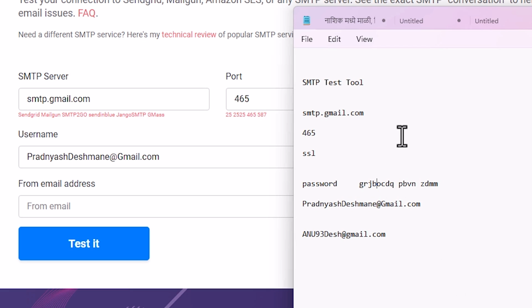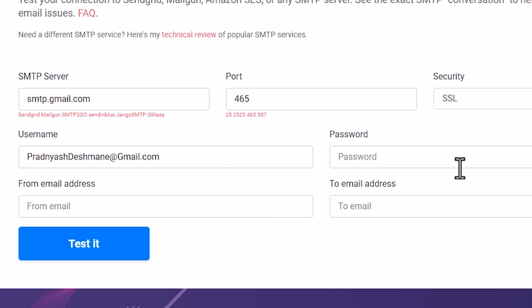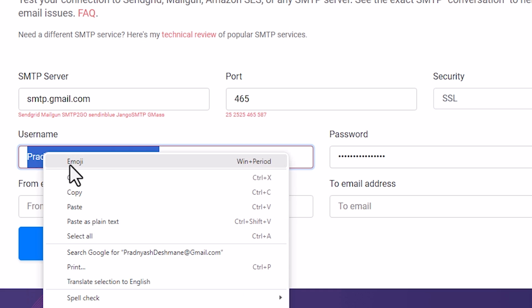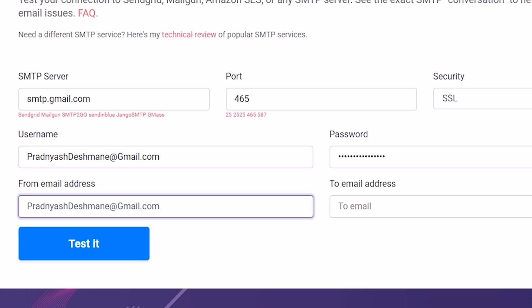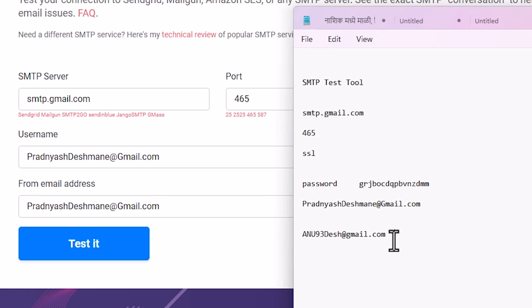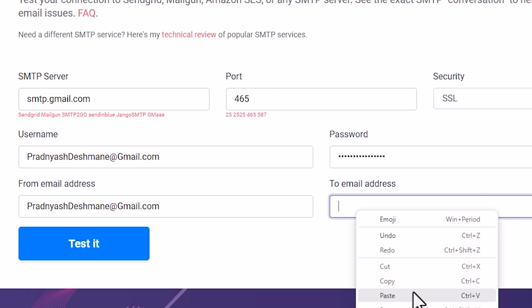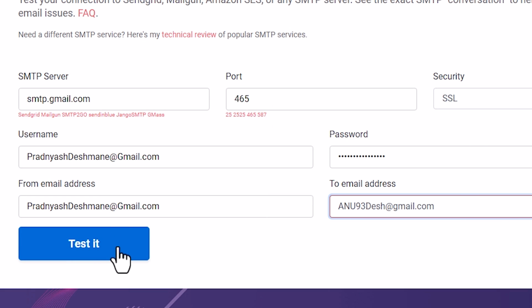Make sure these spaces are removed. Remove these spaces from this password and copy from here to here. It is on my test email ID. Paste it. And from here, paste this email ID. And I want to send this email to this email ID. Okay, and click on Test it.